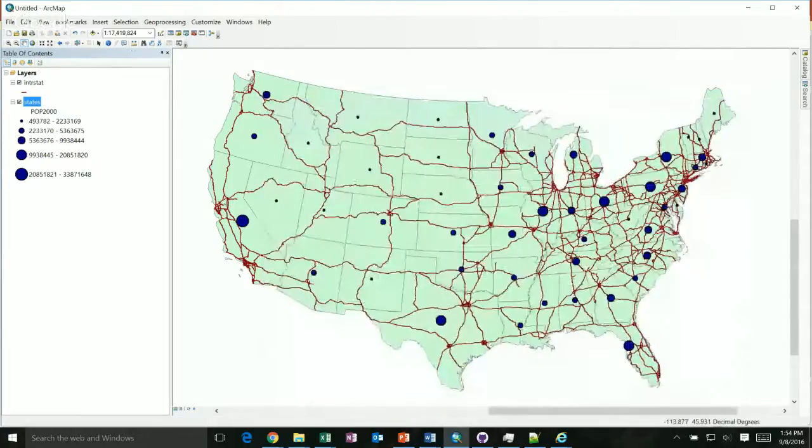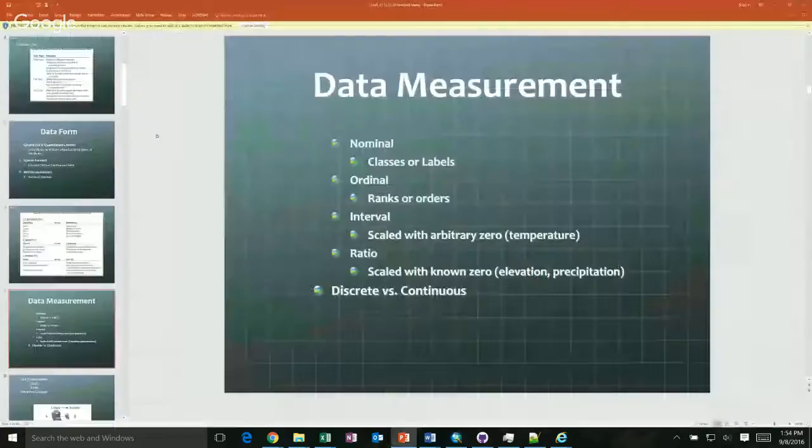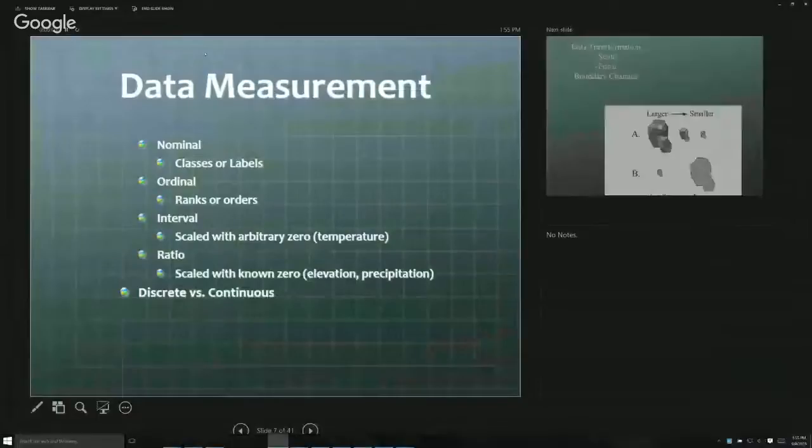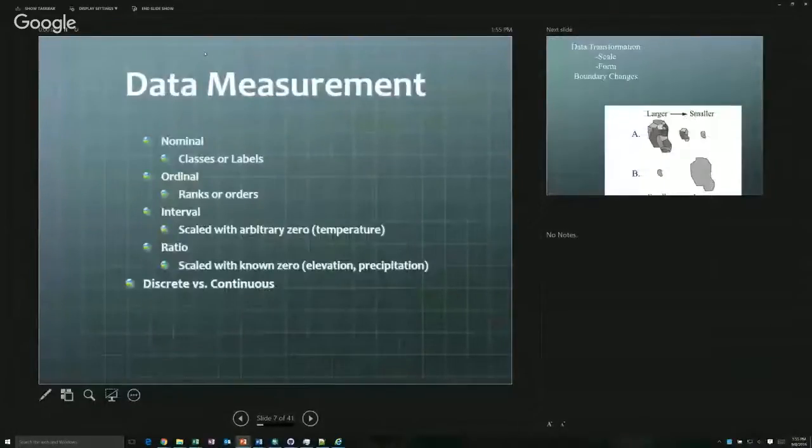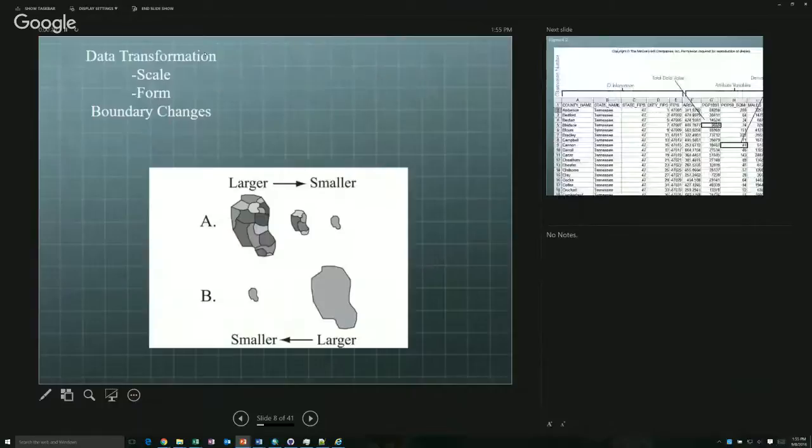Okay, back to this. Yeah, and your attributes themselves can be discrete versus continuous, but usually discrete means nominal. And then as you go this way, you get more continuous: interval and ratio are continuous data. Ordinal is kind of the middle ground.